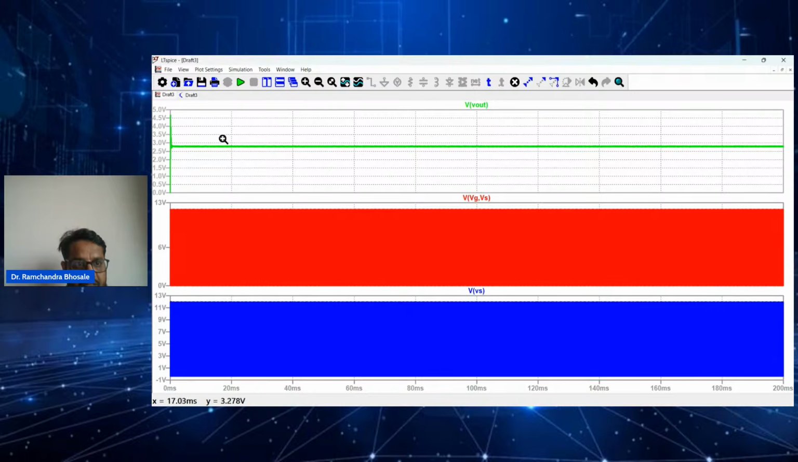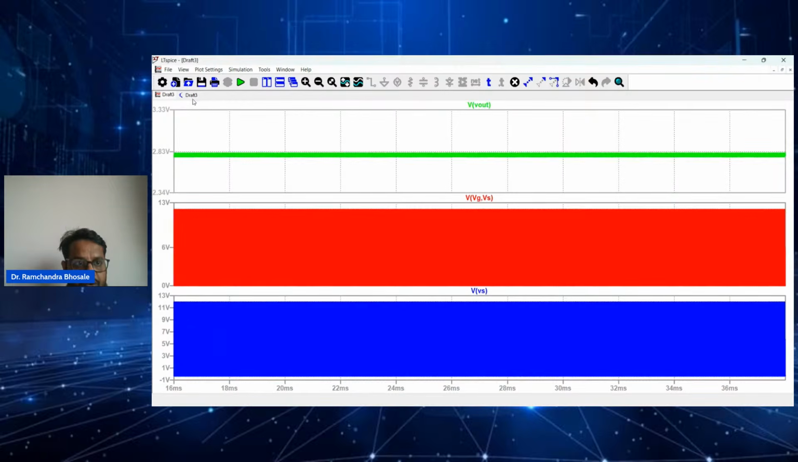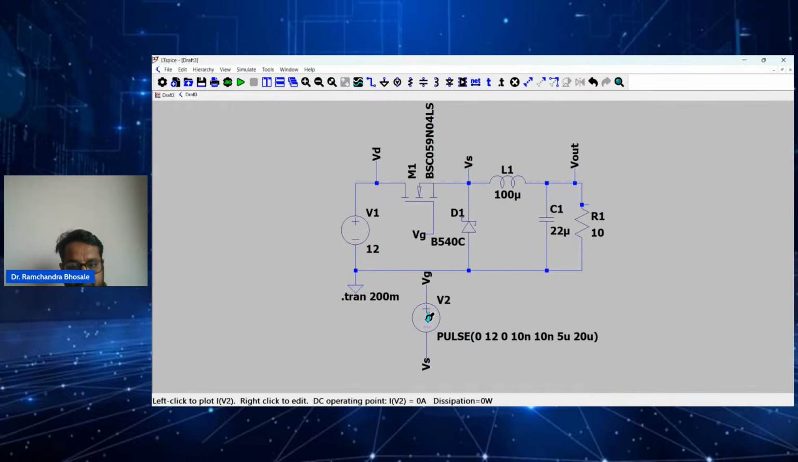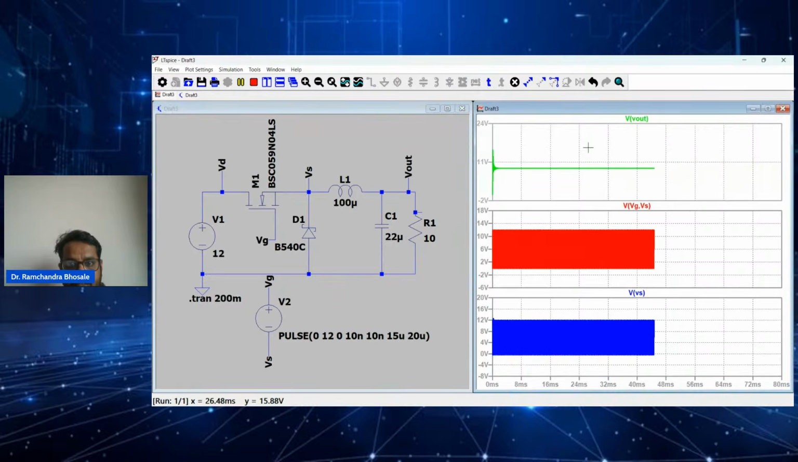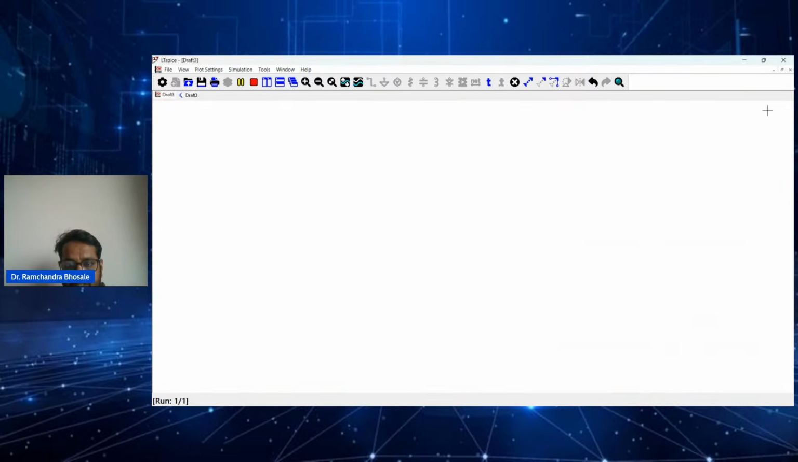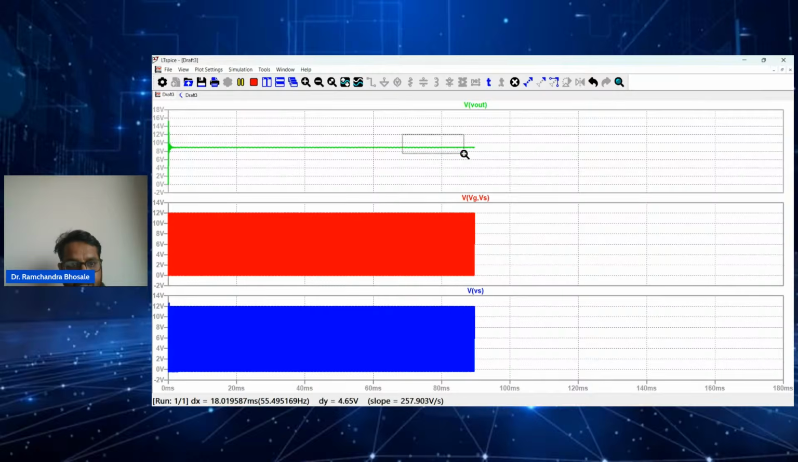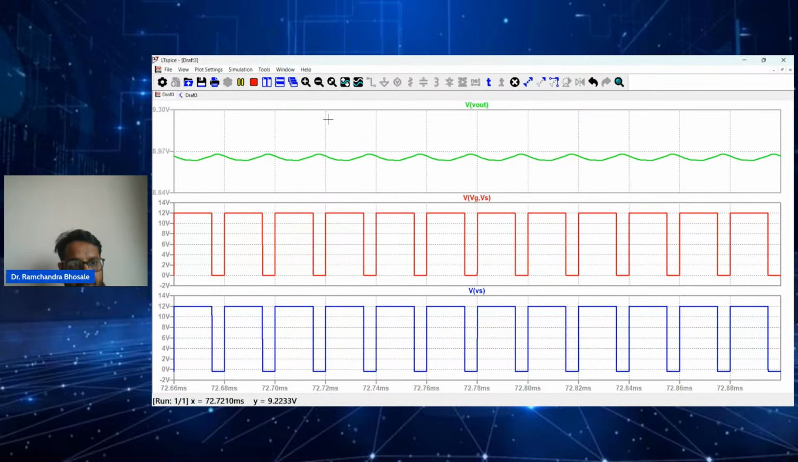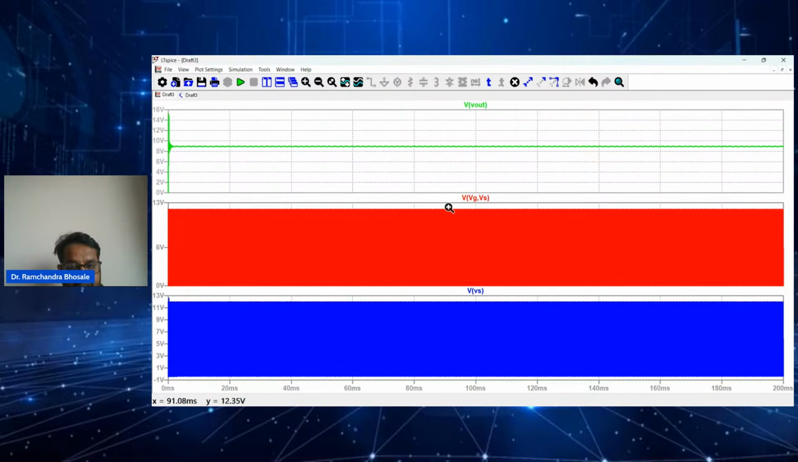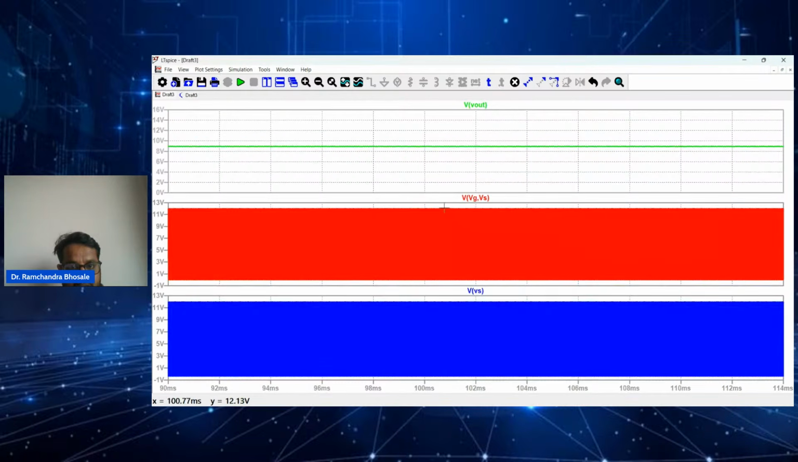Okay, so we are getting around 2.83 volt. Now what I will do, I will try to increase the duty ratio. I will make it 15 microsecond. So with an increase in the duty ratio, you are getting an increase in the output voltage. Okay, is that okay? So you are getting 8.97 volt. You can see the gate to source voltage duty ratio we have increased, so you are getting an increase in the voltage.